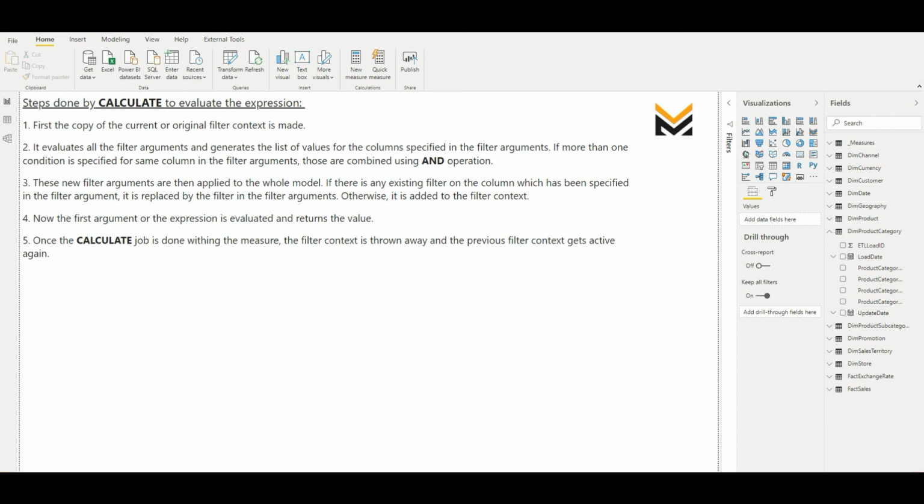The first step is, first the calculate creates a copy of the current or the original filter context. Okay, so this is the first step which calculate does. So whenever you calculate a measure using the calculate command, as soon as the DAX hits the calculate command, it will automatically create a copy of the original or the current filter context. The current filter context comprises all the filters which you have placed right now on the page: slicer, page level, report level, visual level, all the filters combined. The copy of that filter context is created for that measure, not outside that measure, only for that measure. Okay, because you're doing the calculation within that measure.